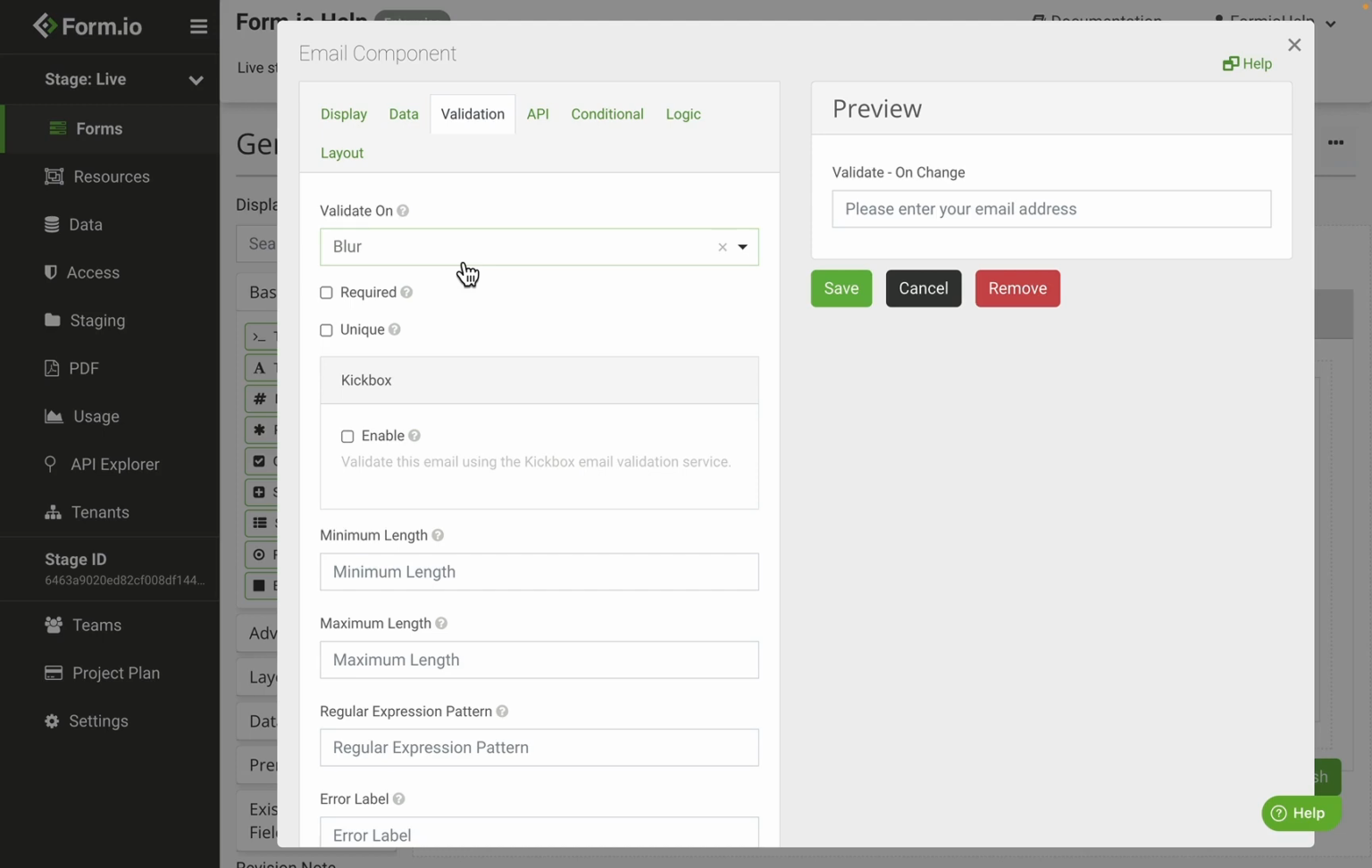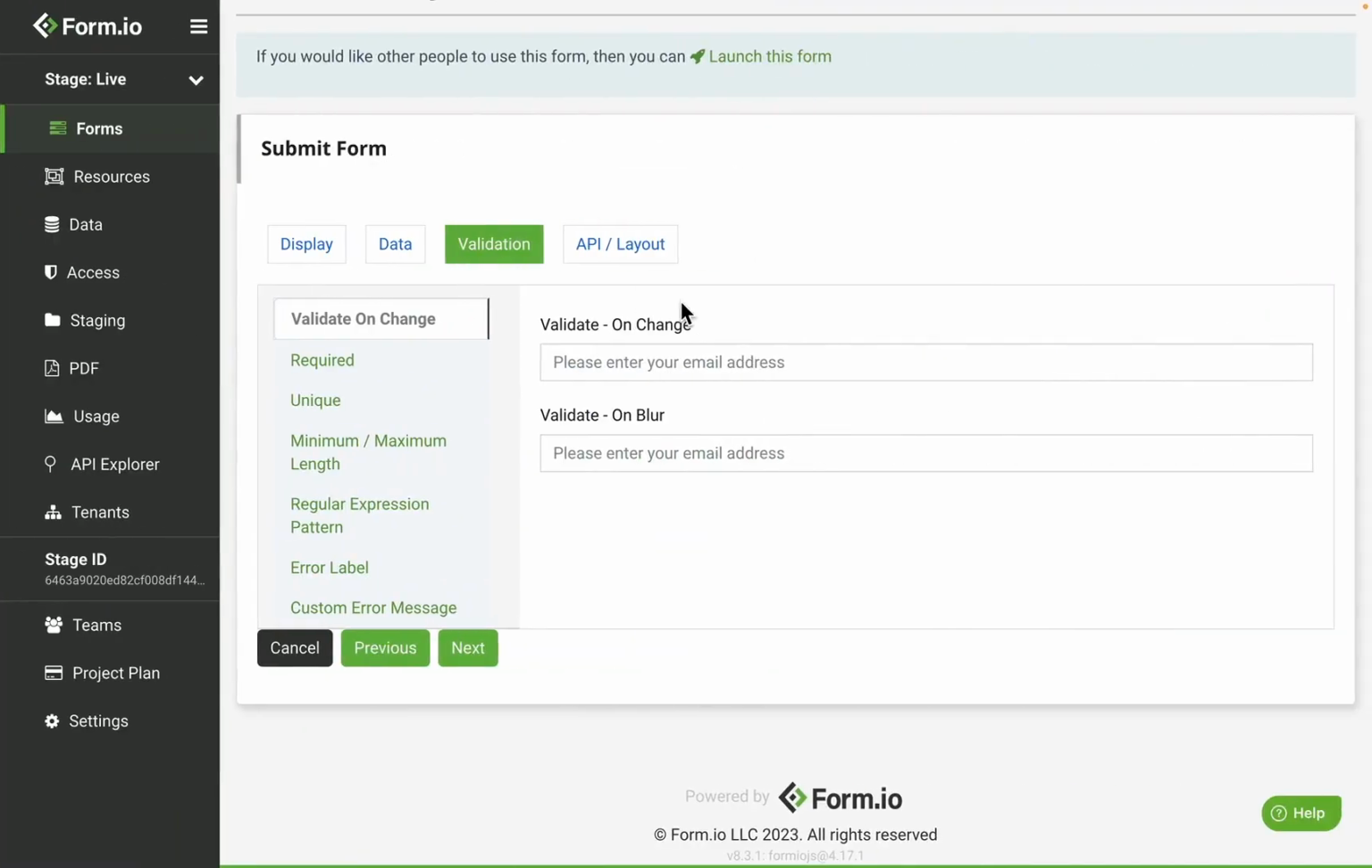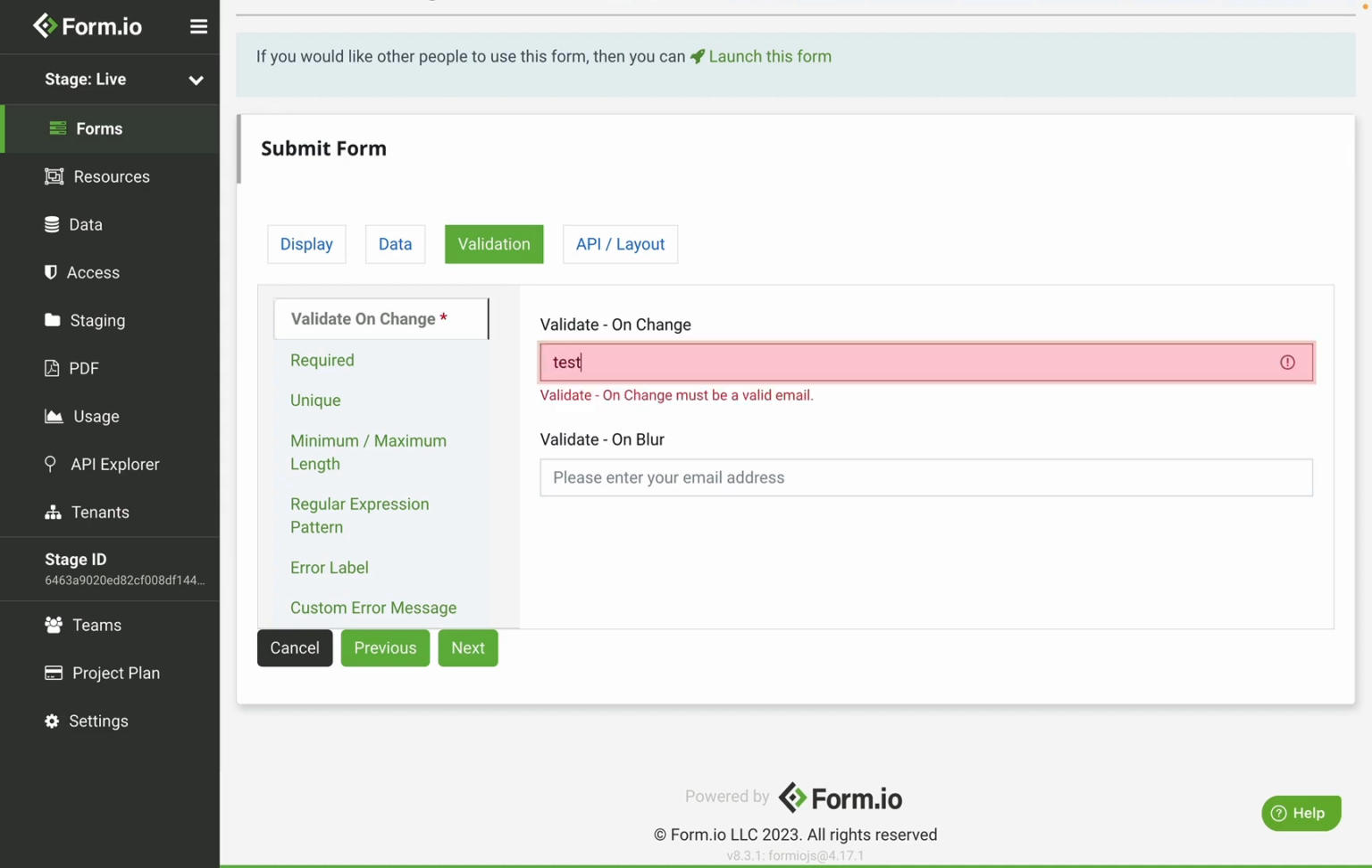out of the field. So an example of this, I have two email fields, one with the validate on change and the other with the validate on blur. The email has a default validation where the validation will trigger if the data is not meeting an email format. So for on change, as I'm typing into the field, I'm immediately going to get my validation message, and that validation message won't go away until I meet the criteria.